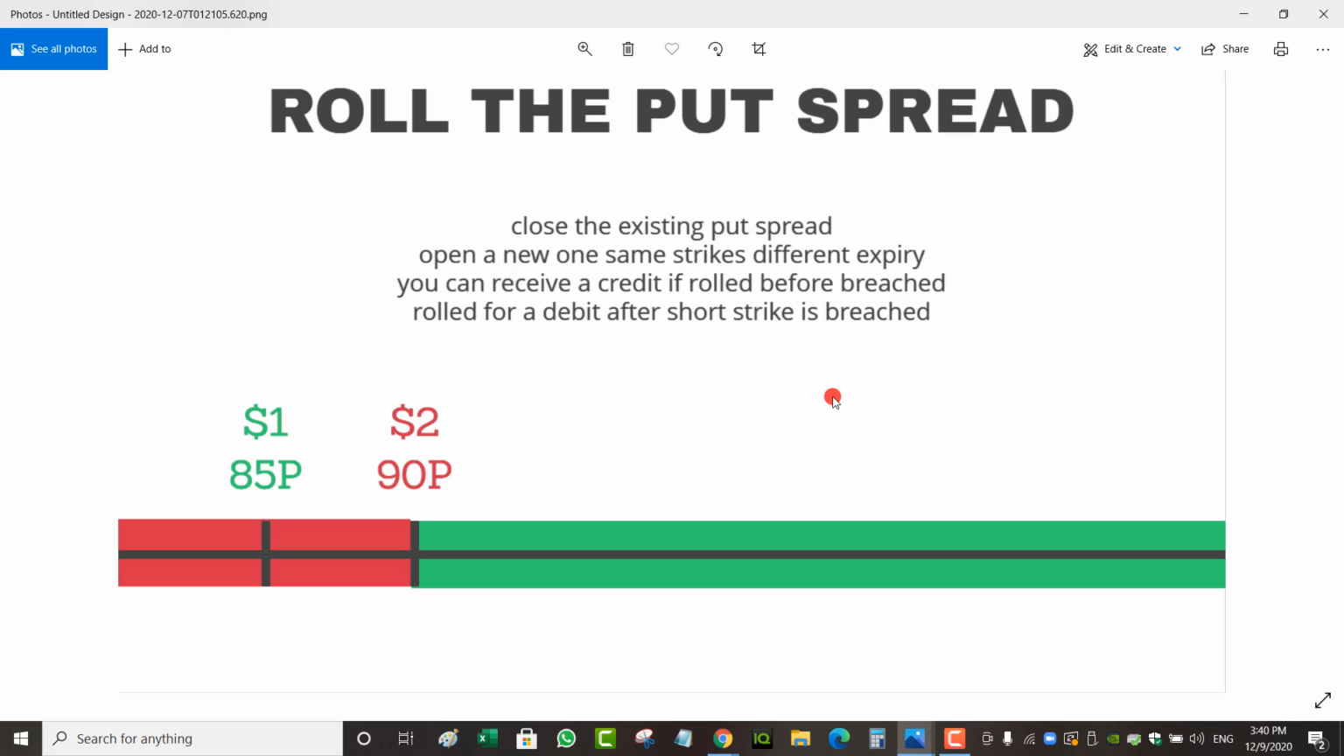So another way of managing a put spread that's tested or breached is to roll the put spread. So let's say I have this put spread here, 90/85, it gets tested. If I roll it before the short strike gets breached, I can actually roll it for a credit. So I keep the same strikes, but I change the expiry, I can roll it for a credit. In fact, I could even sometimes roll it down. So I could bring the strikes down and roll it for a credit if I roll it before it gets breached. But once it gets breached, it becomes harder to roll for a credit.